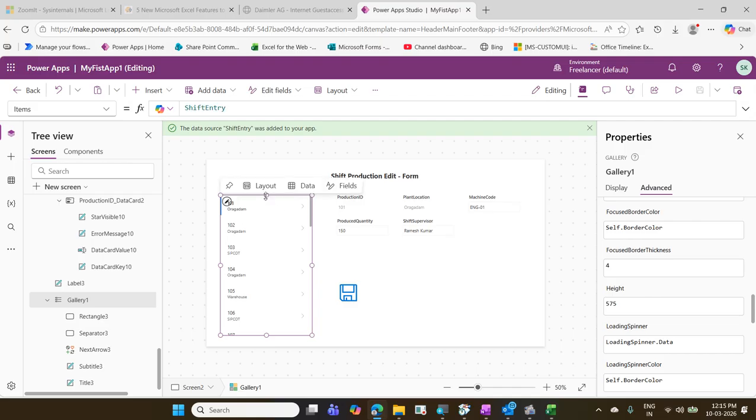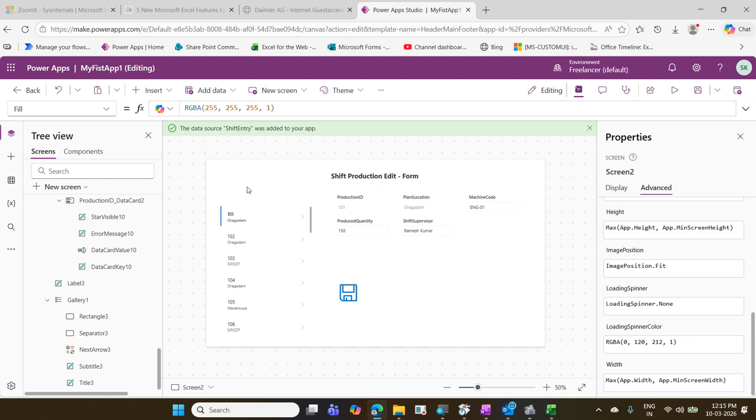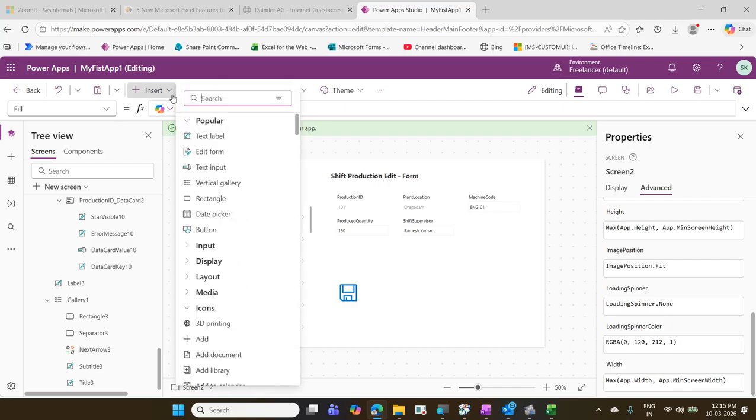So let us go to the insert again. There is something called text input. Go to insert, text input. Or you can go to input, and below the input, you can find the text input also. So either go to insert, text input, or under the input you will get the text input. Both are same. So let me insert the text input.